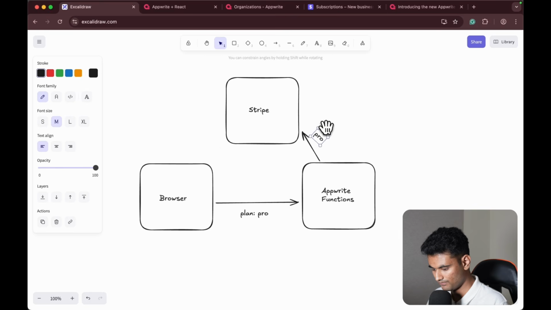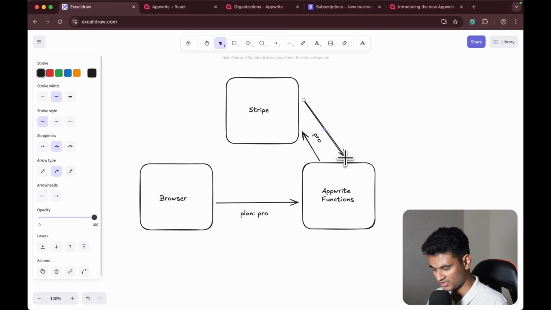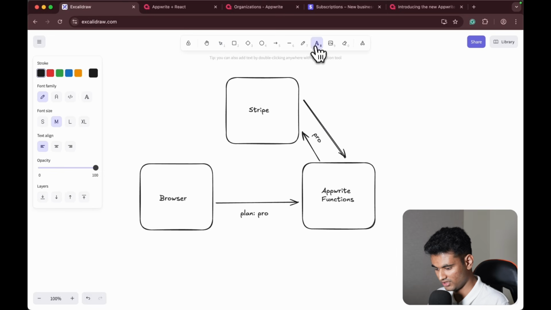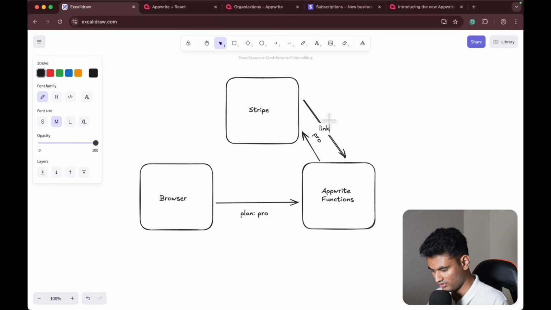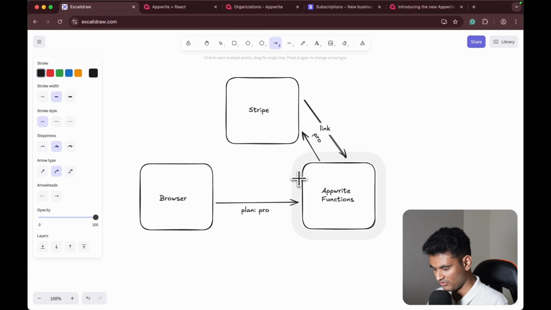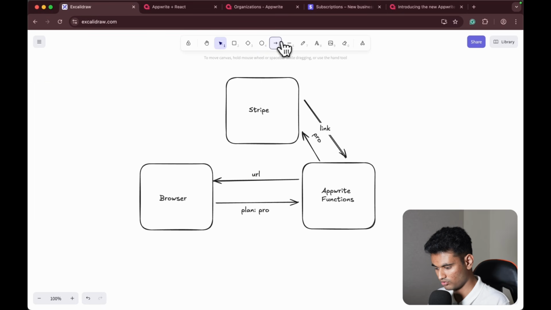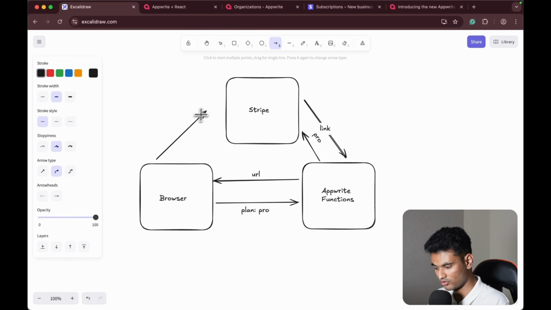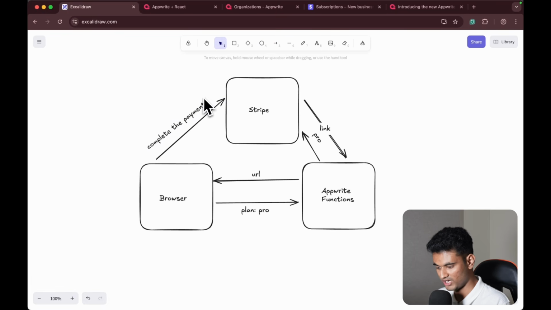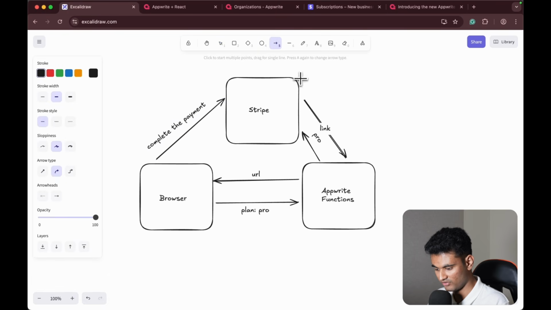And then Stripe will contact Appwrite functions again. It will say that, yeah, it's fine. Here's the link. It will give you a link. And then Appwrite functions can go back to the browser. It can give back the URL which it received. It's pretty simple. And now the browser can go to the URL and go directly to Stripe, complete the payment, and then Stripe can redirect them back to our Appwrite functions.